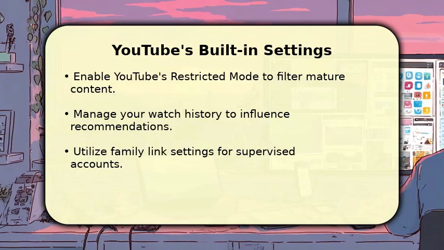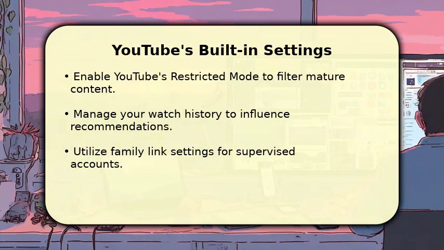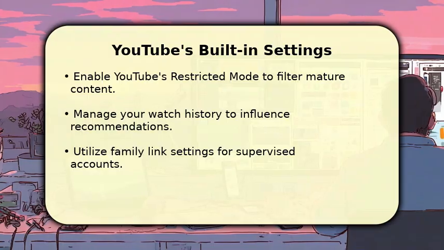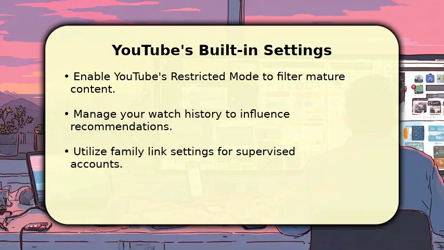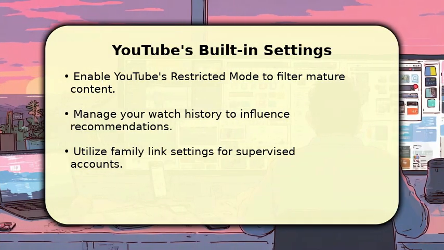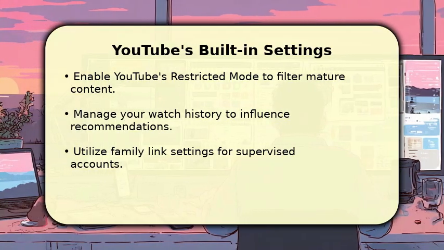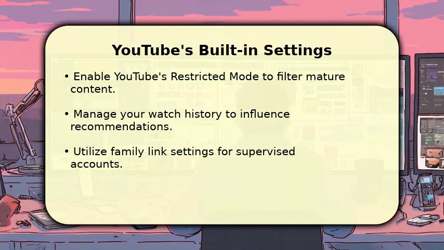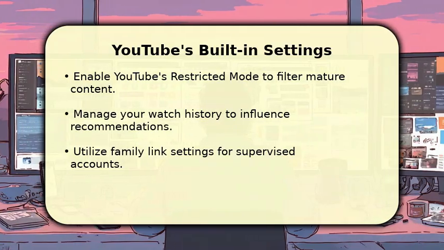YouTube also offers built-in settings to help manage your viewing. Activating restricted mode can filter out potentially mature content, though it's not 100% accurate. You can also significantly influence your recommendations by regularly clearing or pausing your watch history.